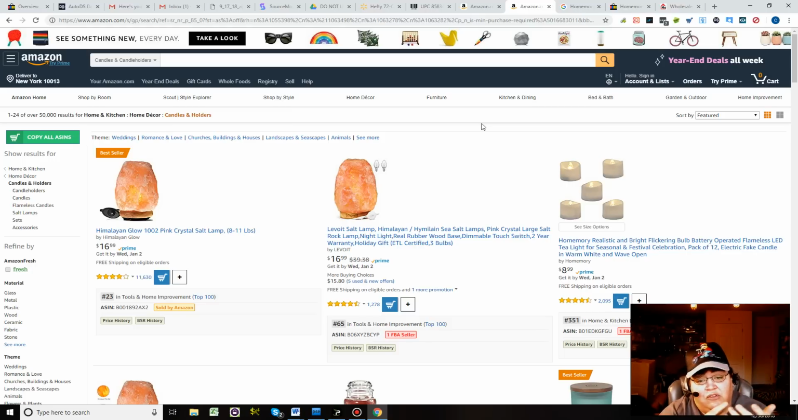Also, if you can FBA them, if there isn't a problem with shipping them into Amazon, they aren't explosives or anything, because Amazon gets a little picky about stuff like that, or chemicals or whatever, then they might be good items to also FBA. FBA is fulfilled by Amazon. They're the items that you ship in.